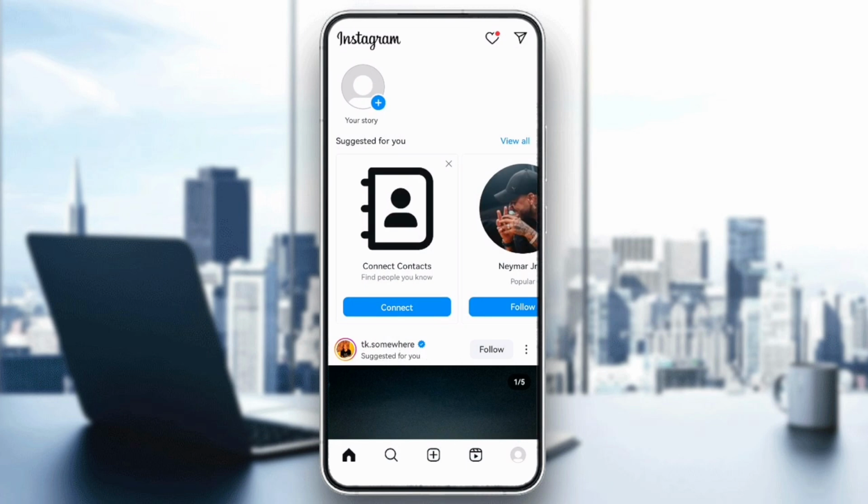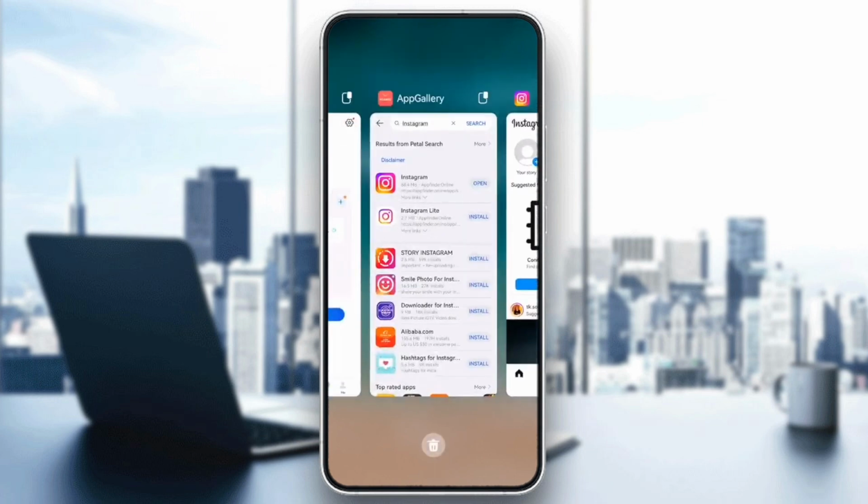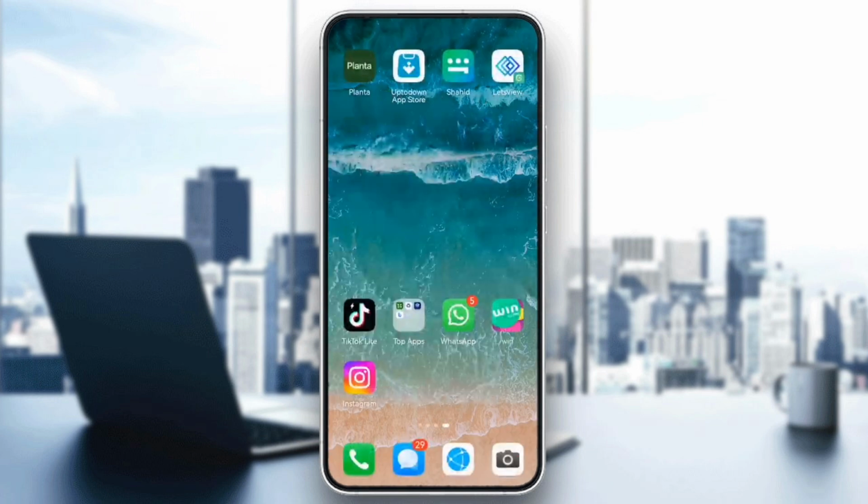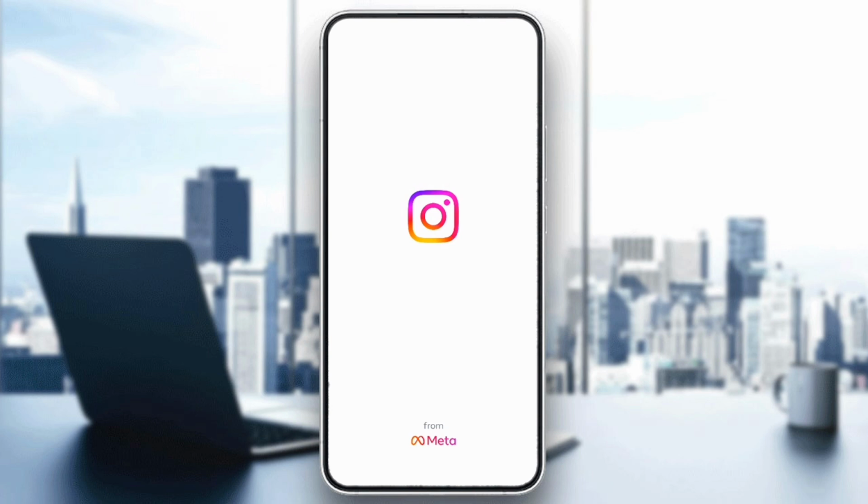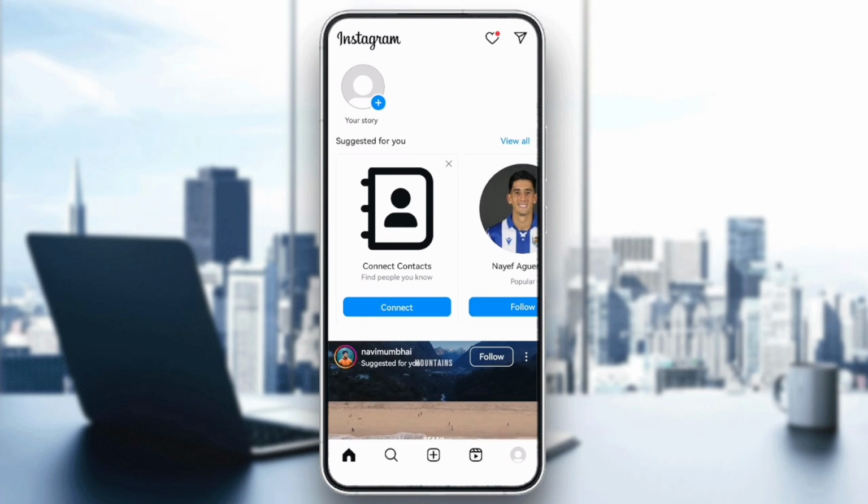Next, wait and refresh. This error usually resolves itself after a short period. Wait a few minutes, then close the app and try again. After a few minutes, open Instagram again and check if the error is gone.